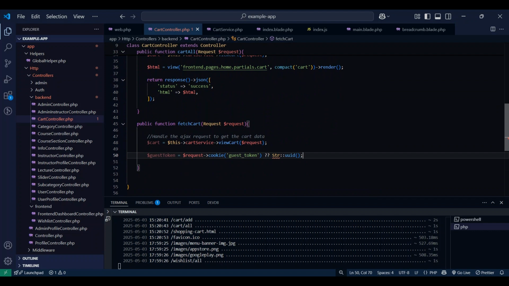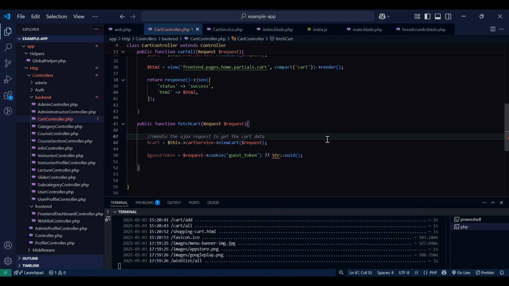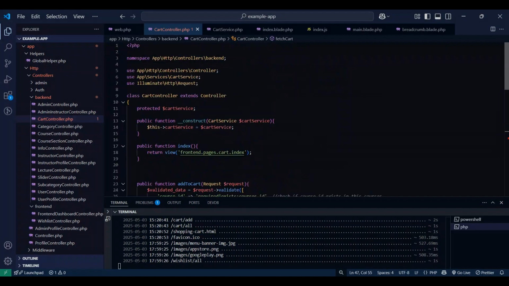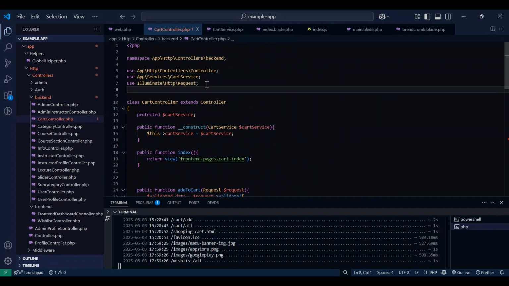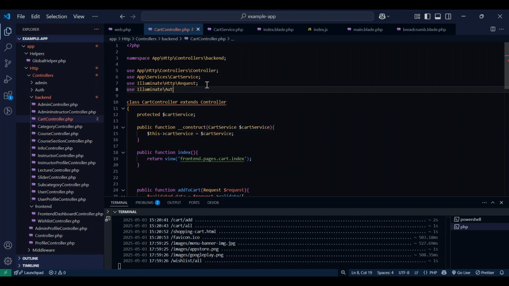So okay, I'll manage this. This is a string. There will be two things. Just initialize the class, so use Illuminate Support Str. Okay, fine.